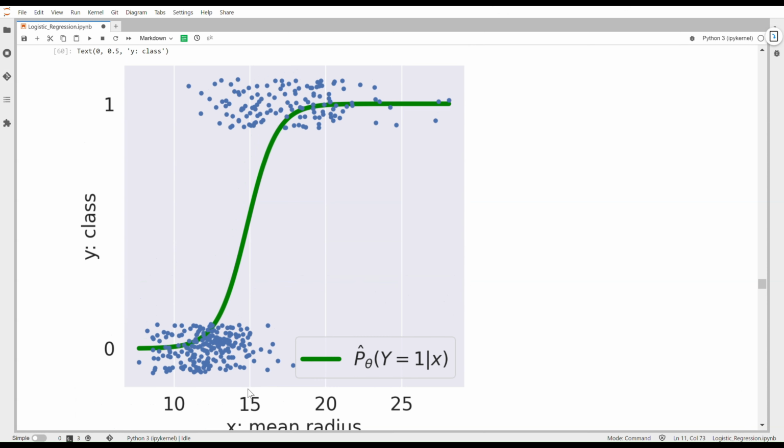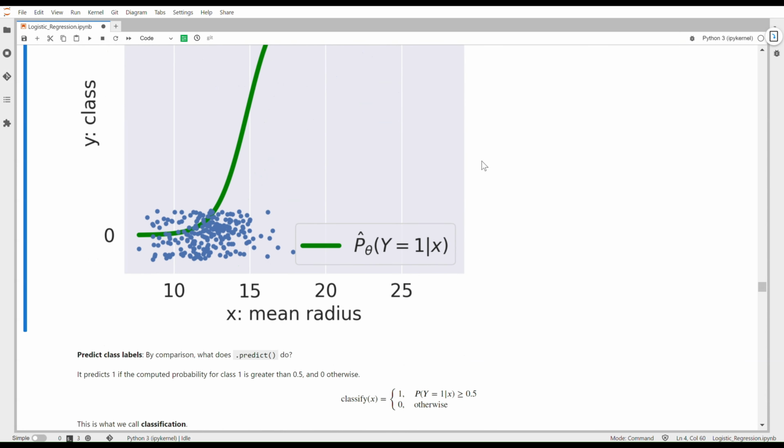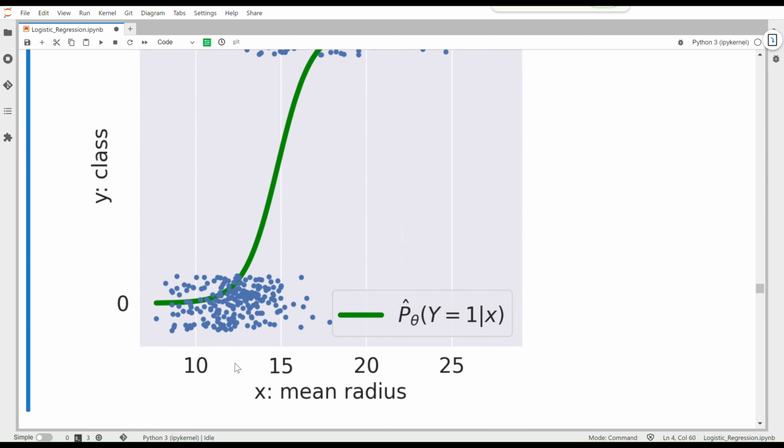So you can see here for a mean radius of 15, right? Yep, the model is predicting right around 55%. So depending on our classification cutoff, we may bump that to an output of 1. We have to, at the end of the day, pick a cutoff here for which we're going to either push these values down to 0 or bump them up to 1. And that's what we do with the predict function that's built in here. So let's go to the next part of this.